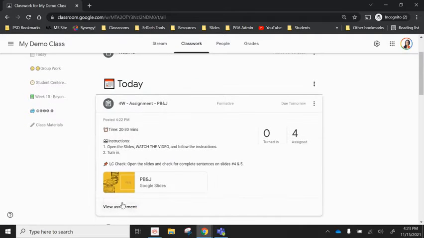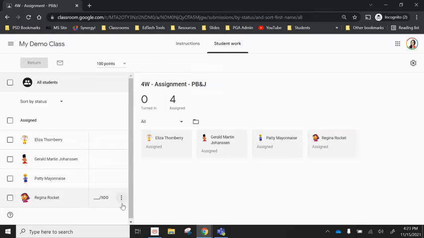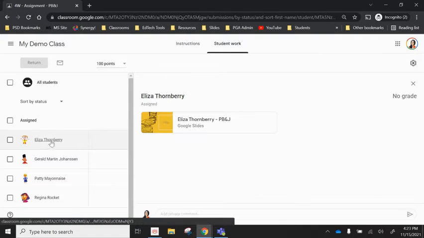So when I click into it as a teacher, it's going to automatically take me into the student work tab, where I should see a little preview of all the students' work that they're currently working on. I'm going to click into my first student here, and you can see that because I've made a copy of each document, it is attached to her name, and this is an individual document that she worked on individually.